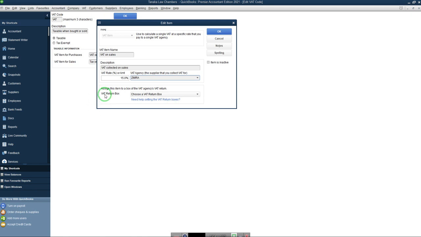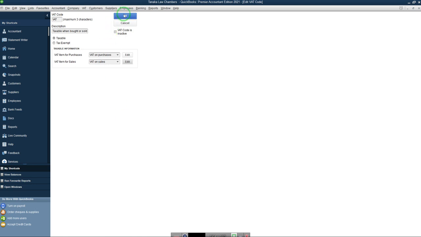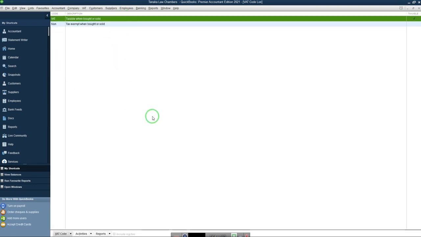Then we come here, VAT return box. We pick the return box as tax on sales. Once you've done that, we click on OK. Then we proceed by clicking on OK. Now we have edited our VAT correctly. It means when you start transacting now, we are sure that our VAT is calculating well, right?